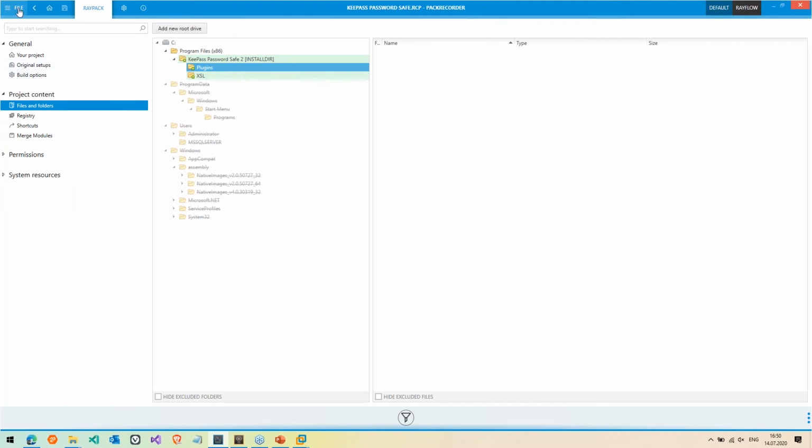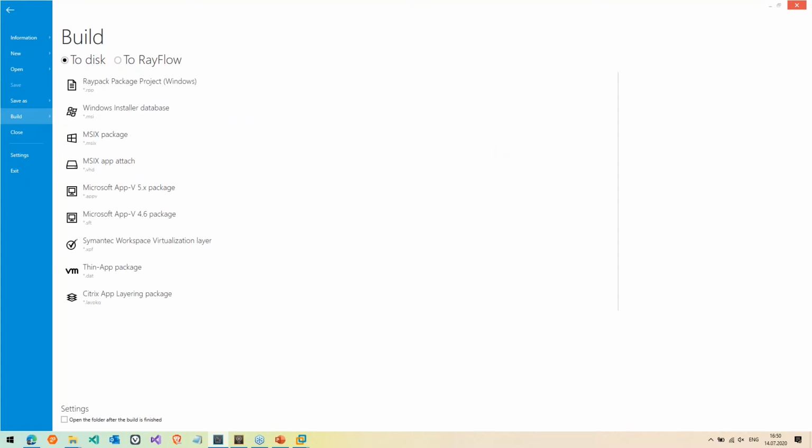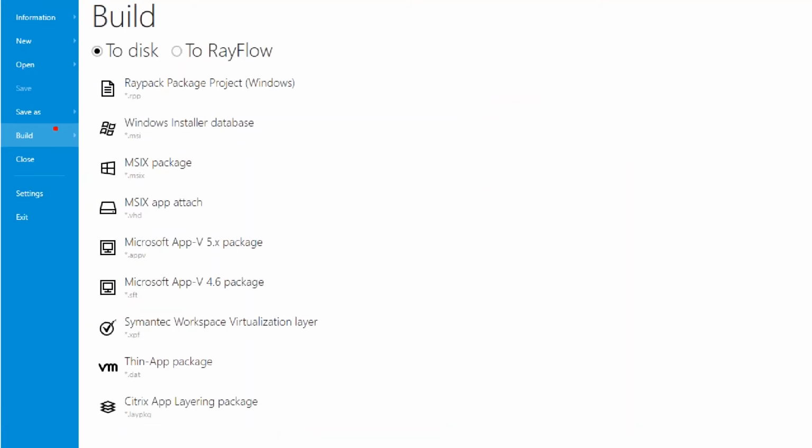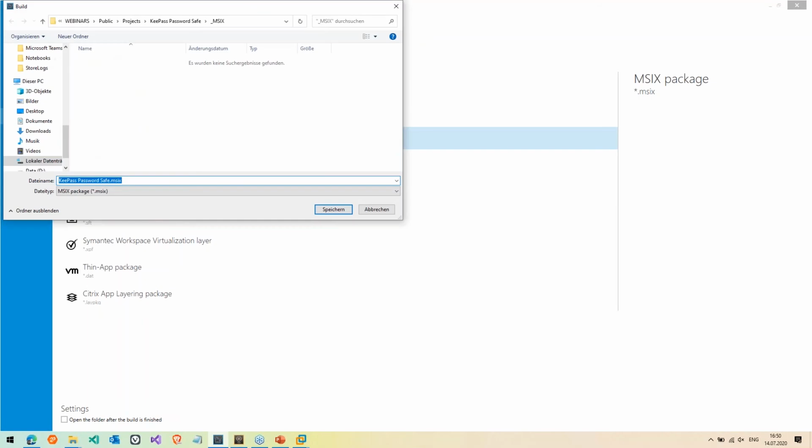So now let's try to build it. We go to File and Build. That list is much longer now in RayPack 6.3. Like I said, we added a few new formats. There is the MSIX app attach. There is the Citrix app layering. We're going to start with the usual MSIX to discuss a few things which we changed according to the changelog of the MSIX and Windows 10 2004. So let's take a look. How do we convert to the MSIX?